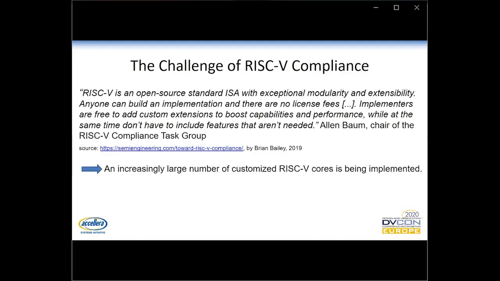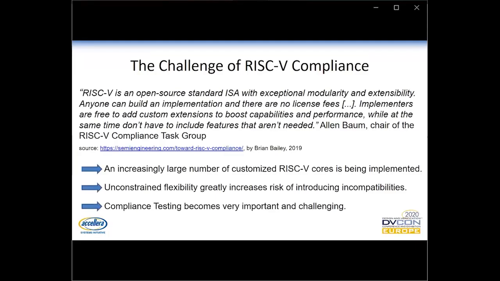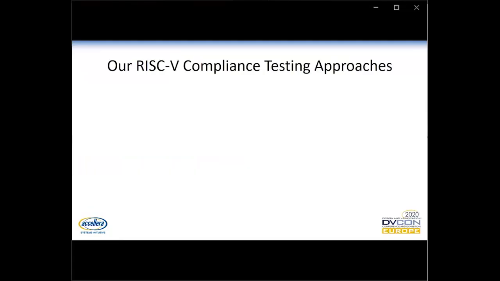So, an increasingly large number of customized RISC-V cores is being implemented. An unconstrained flexibility greatly increases the risk of introducing incompatibilities. And hence compliance testing becomes very important and challenging.